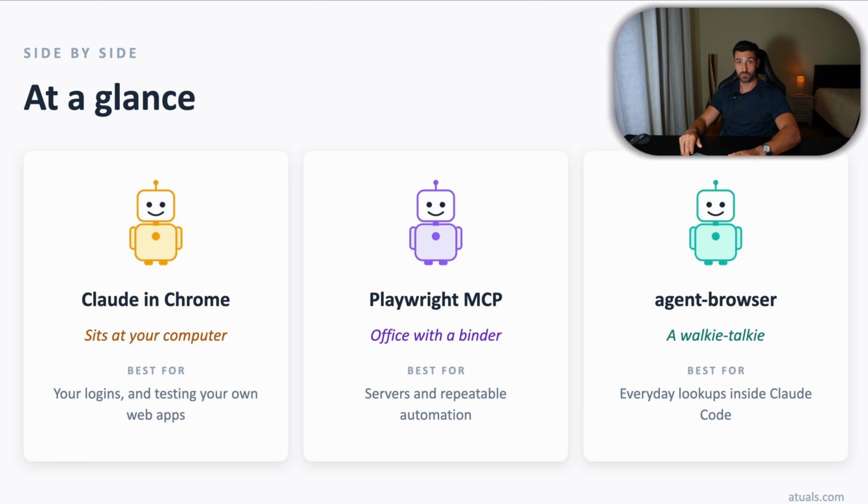Side by side, we can see all the 3 options. So we have the first solution, Claude in Chrome, is better used if you want to reuse your own login and testing your own web apps. Playwright MCP is better if you want to run this kind of scripts and automations in a server and repeatable automation. So if you want to always do the same kind of tests, so if you are testing the web UI and you do a new feature and you want to test that previous tests also work, you can implement this in a CI/CD pipeline. And the last one, Agent Browser from Vercel, is best for everyday lookups inside Claude Code.